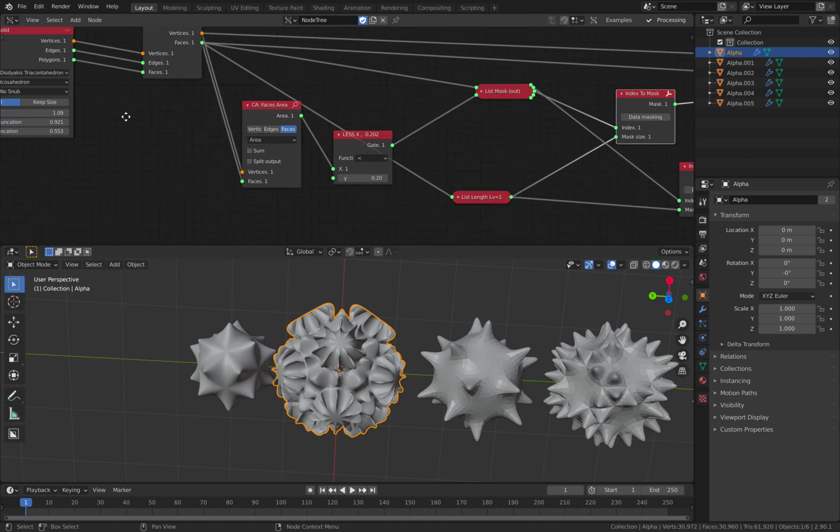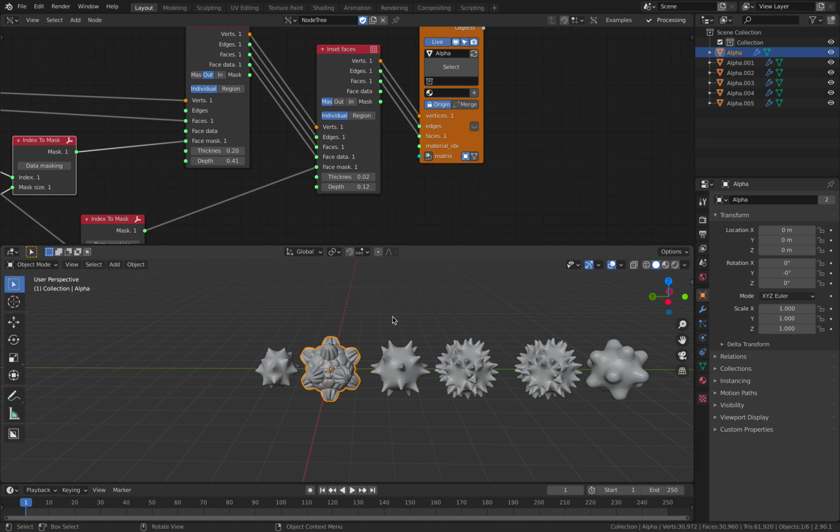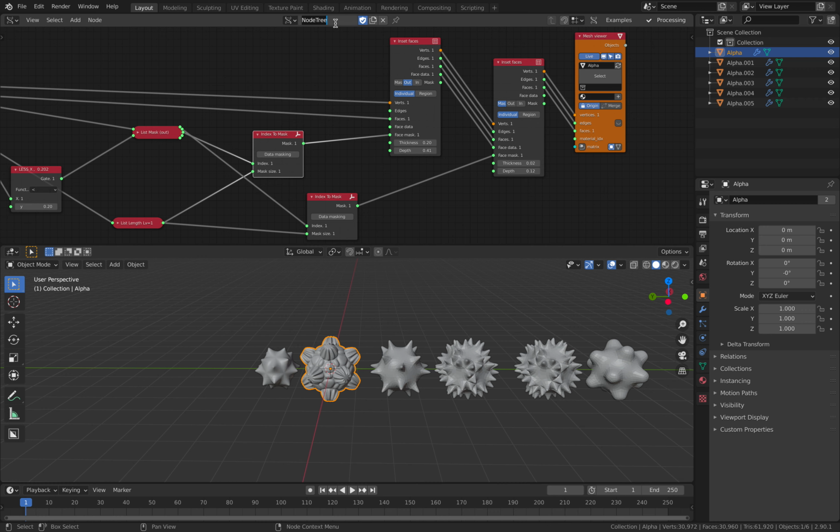Alright, I like that. Looks a bit like a cactus, alien cactus, so maybe just call this alien cactus.